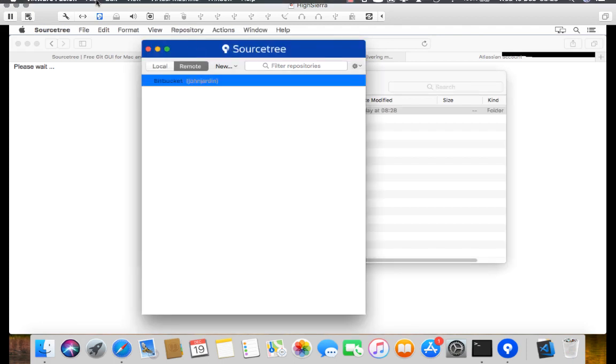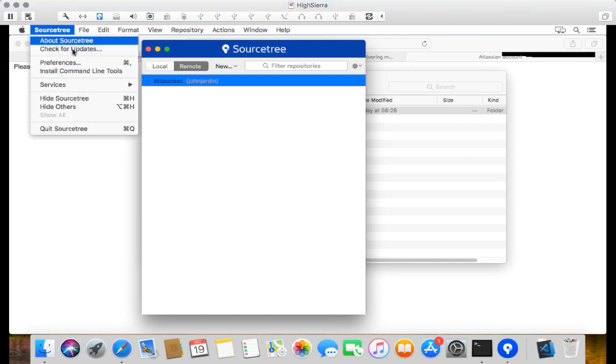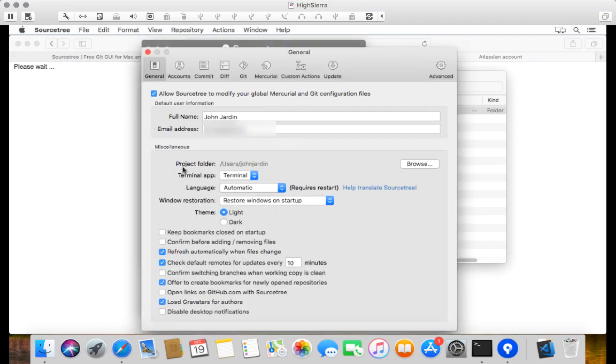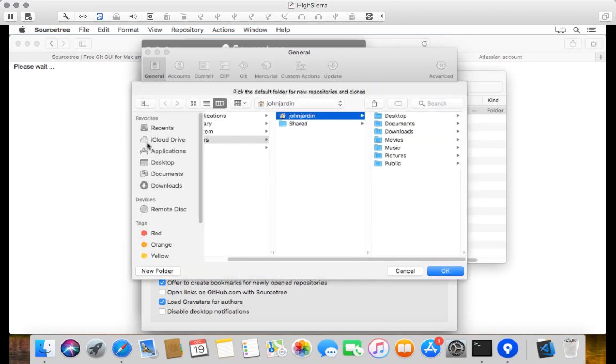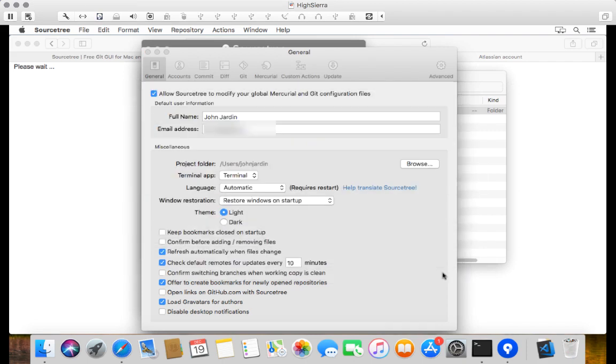And what I'm going to do is go to SourceTree Preferences, and I am going to change the project folder under General to Documents SourceTree. And I'm going to click on OK. So that must now read Documents SourceTree. That means whenever you clone a new project, it will by default point to the SourceTree folder, which is going to take away a lot of pain for you at the end of the day.